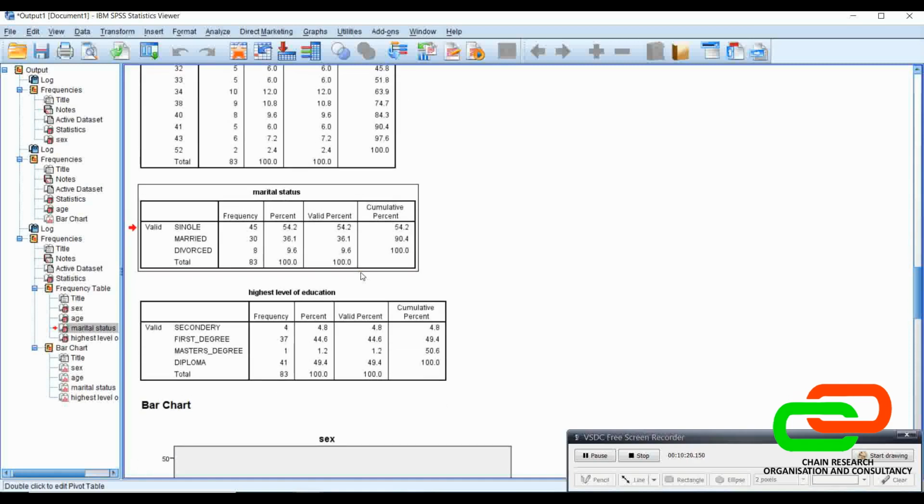Suppose we need to combine the two. Suppose we need to find out, of these 45 single people, how many were male and how many were female? Of these 30 married people, how many were male and how many were female? And of these 8 divorced people, how many male and how many were female? You can analyze 2 or more variables at the same time to give you a certain statistic. So if, for example, we want to find out the number of male and female against their marital status.